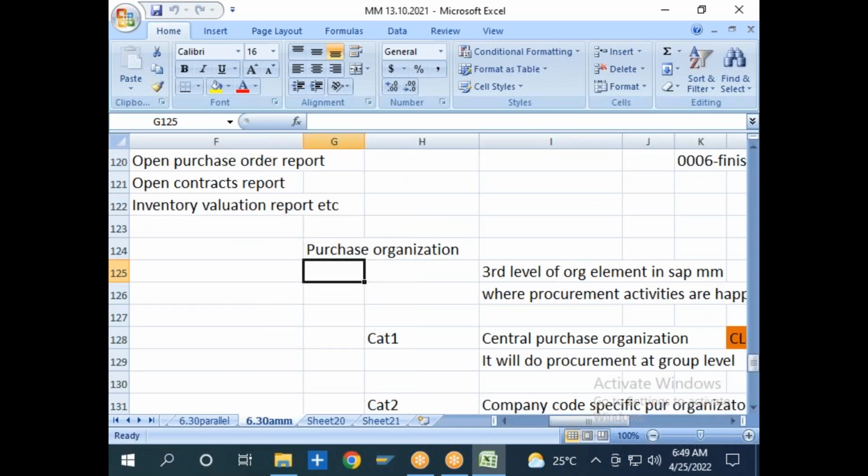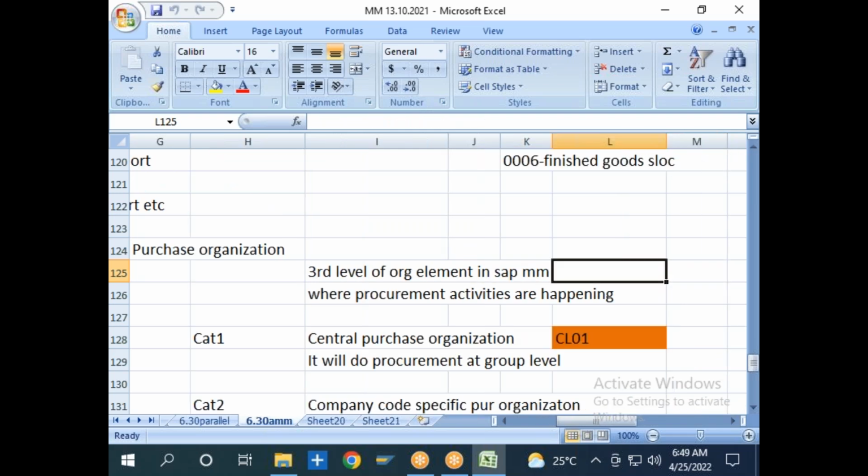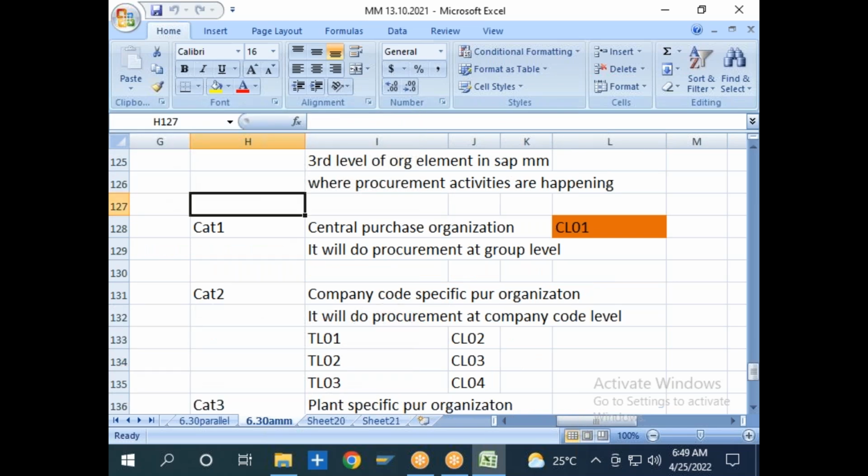Then the third organizational element is purchasing organization. Purchasing organization is the third level of organizational element in SAP MM, where the procurement activities are happening. Within the purchase organization, there are 5 categories. One is central purchase organization, which will do the procurement at the group level. The coding we have defined for the central purchase organization is CL01. It is a 4 character alphanumeric coding.